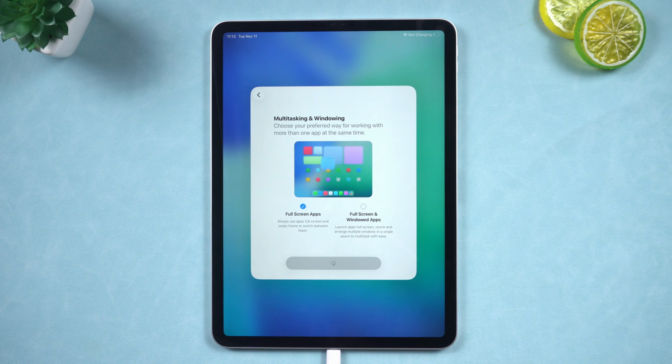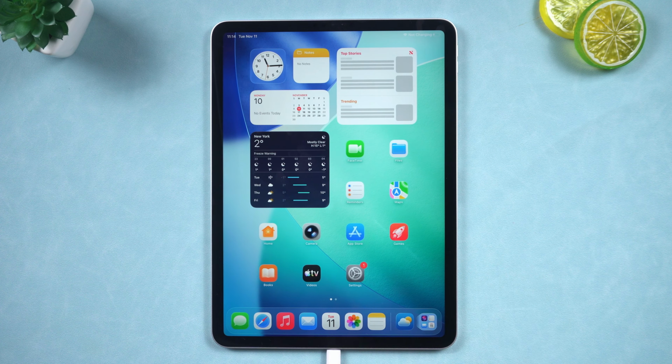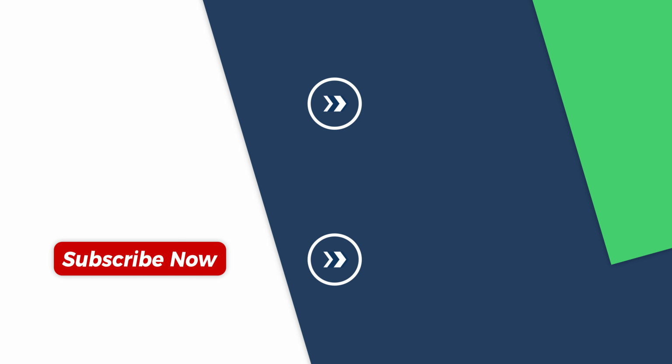This method is perfect for beginners. It's quick, reliable, and much simpler than using iTunes. And that's it. 3 simple and effective ways to reset your iPad without a passcode on iPadOS 26.